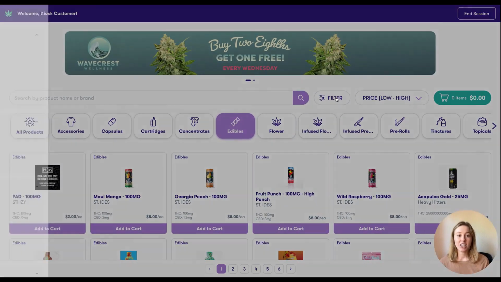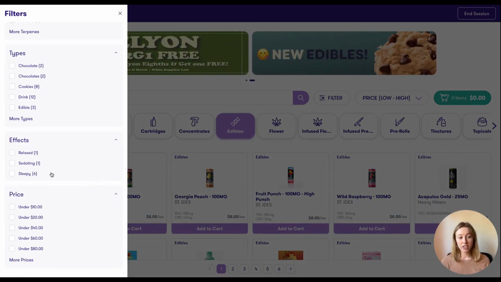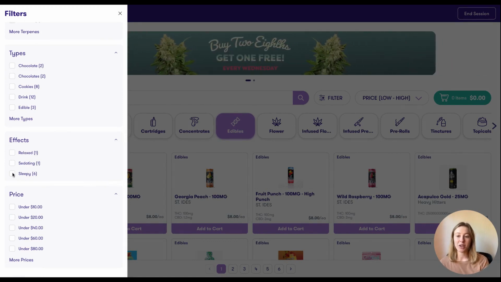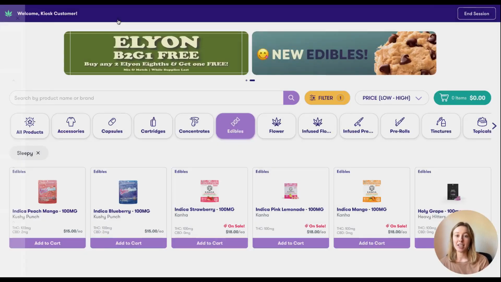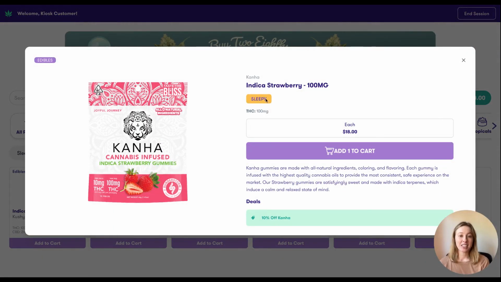In addition, our filters now give you the option to filter by effect, which is a great new shopping experience for your kiosk customers. For example, maybe they want to see all of the items that would maybe make them sleepy. I can select sleepy and see that our list has been filtered to only show those sleepy items. When I click on these items as well, you'll see that the sleepy tag has showed up here, along with any of the other cannabinoid, terpene, description information that you've added into the inventory item in Flowhub.